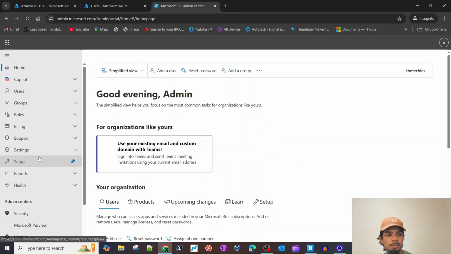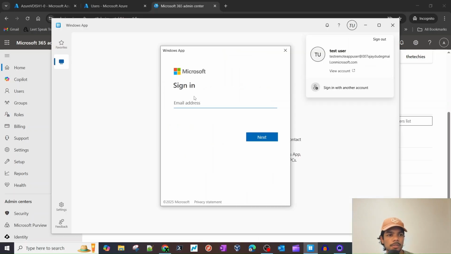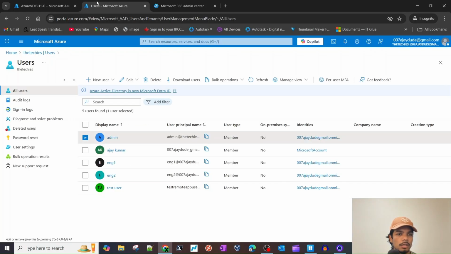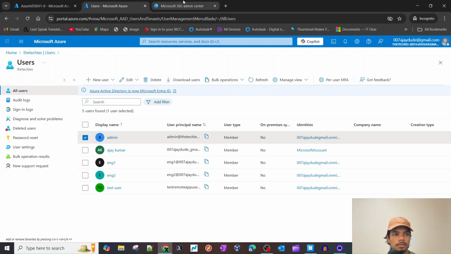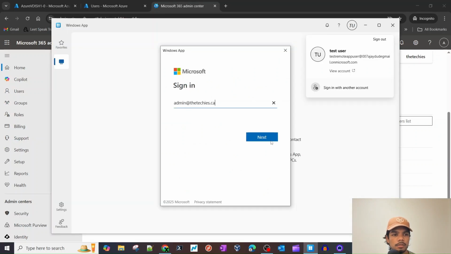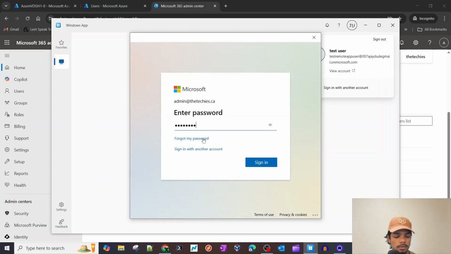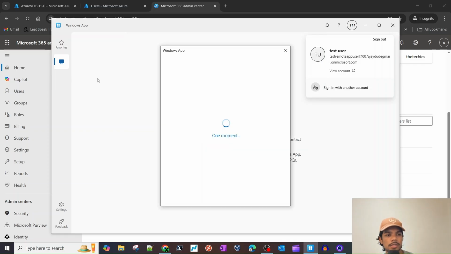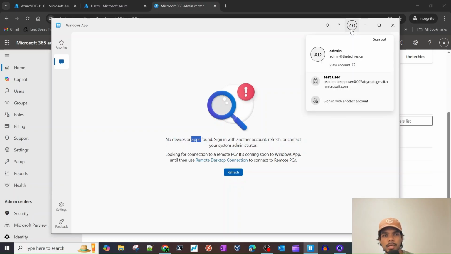So now we are in the admin center, and you would create a user account here. For the testing of this, we will use the admin account itself. So we're gonna use that, sign in. If I sign in, I will not see any server or anything, okay? It shouldn't show me anything. And you can see there are no apps found. We are signed in with that account.